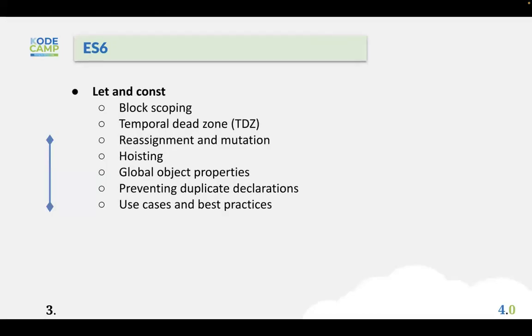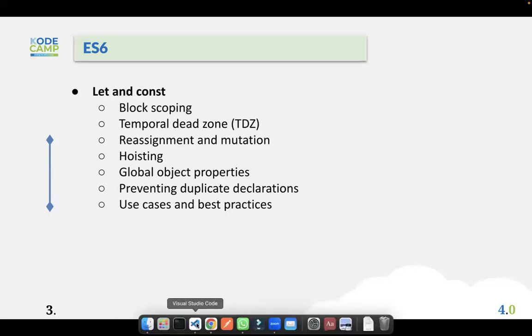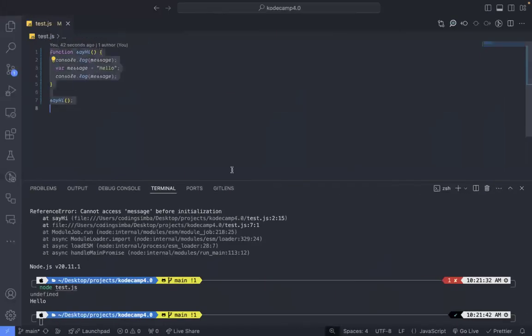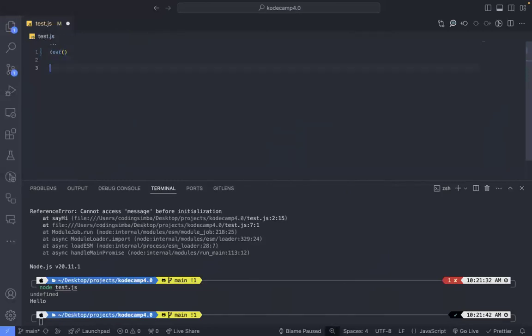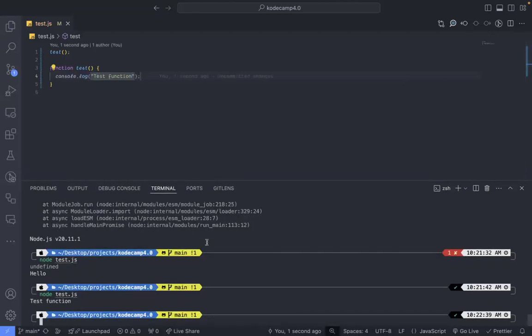Now, the idea behind hoisting is, function declarations are entirely hoisted. You can call a function before its declaration in the code, and it will work as expected. Let's assume we have a test function here, and then we have the main function here, where we log the test function. Now let's run our code. As you can see, the function is working as expected.